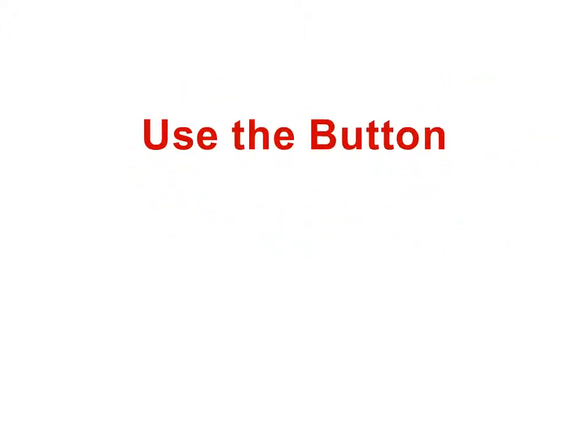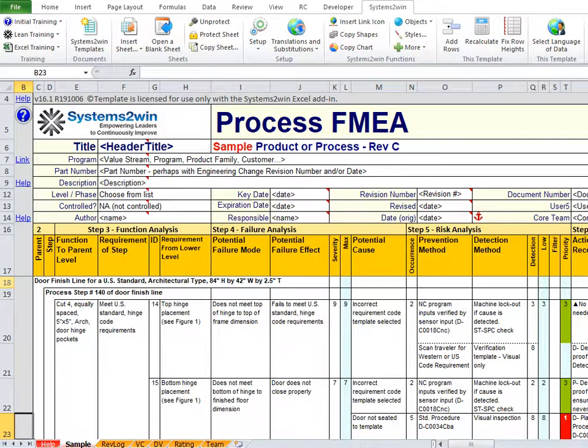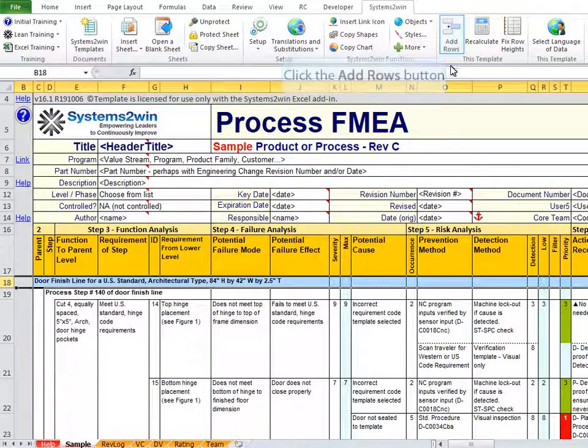The first thing to do is to look in the Systems to Win menu to see if there's a special button to add rows. Let's fast forward about 12 years to the new version of the FMEA and notice that in the Systems to Win tab in the Excel ribbon bar, there's now a new button to add rows. After selecting the row below where we want to add a new row, let's click that button.